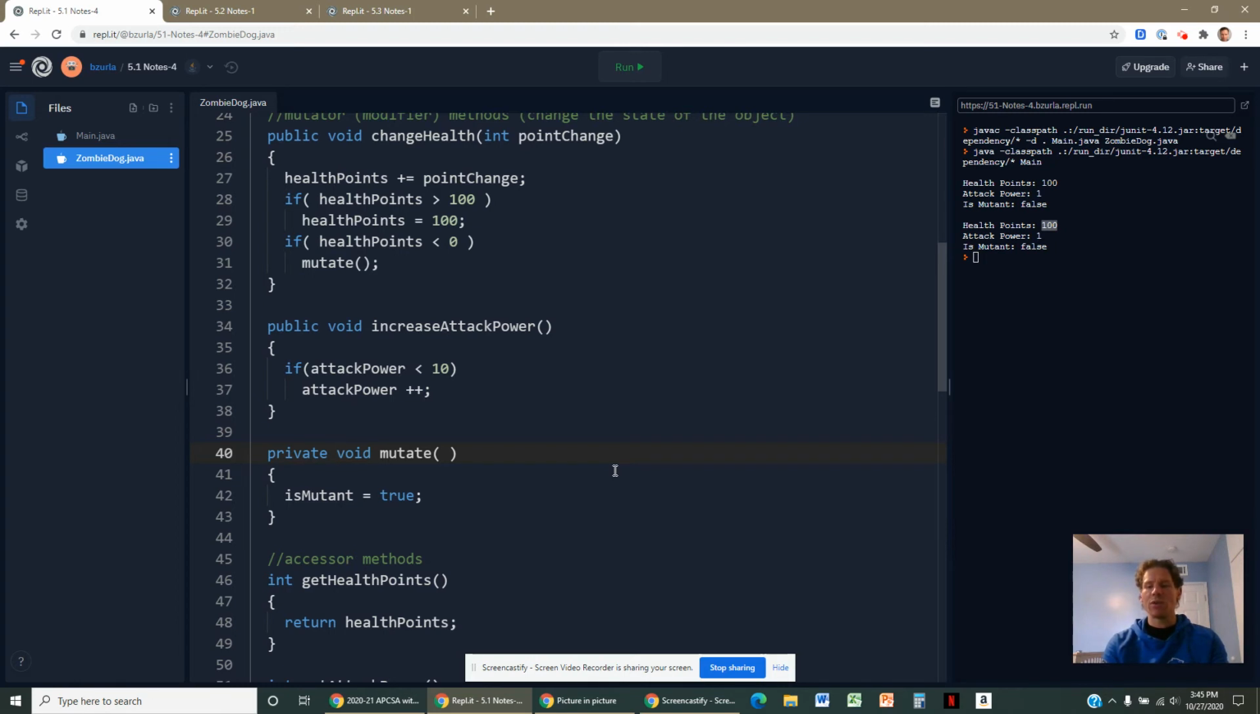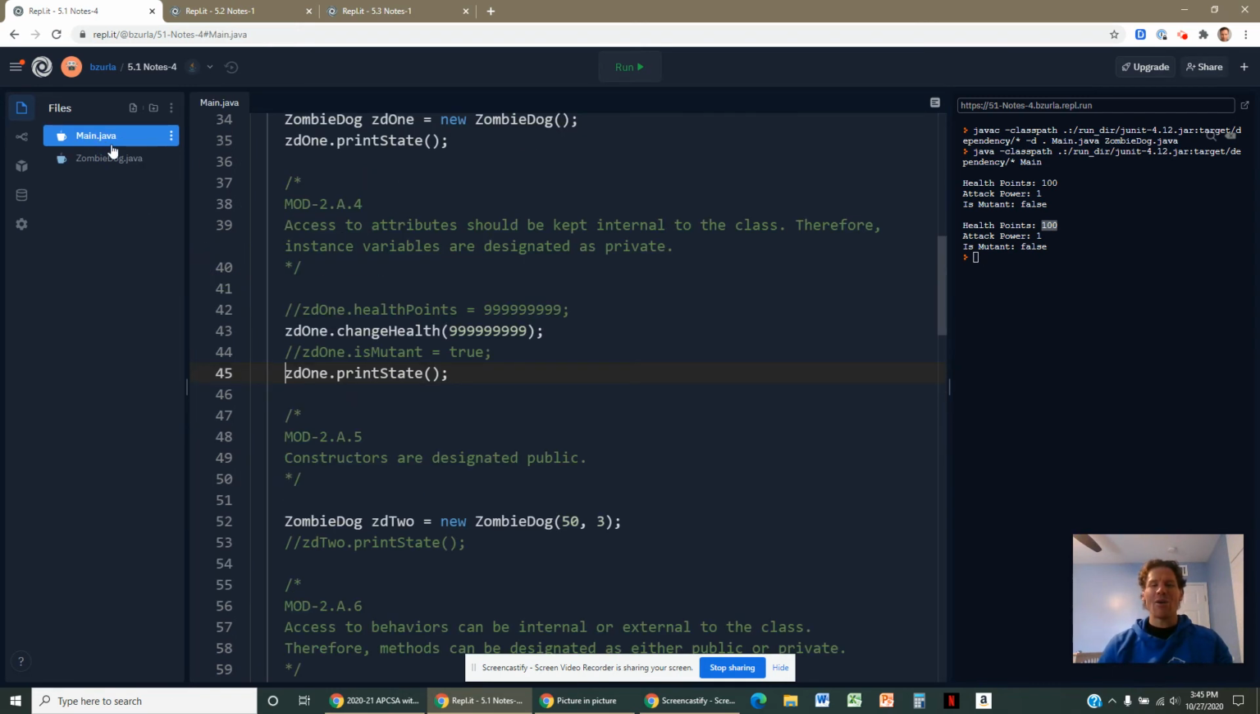So nobody could just mutate a zombie dog. There is a way to do it: if the health drops below 0, then it becomes a mutant. Okay. Again, I was just trying to make some silly example for you here. So now if I went back here and made this a negative number, what that would do is drop the health down really low.